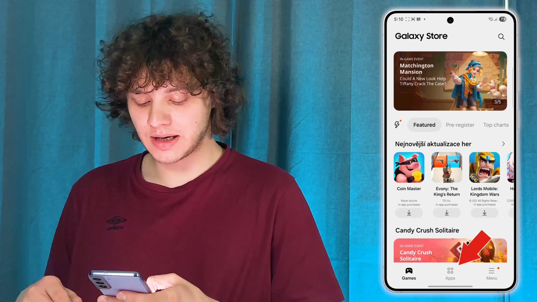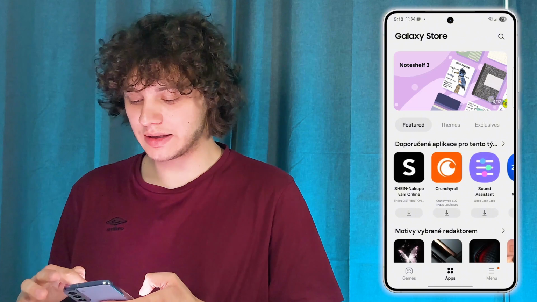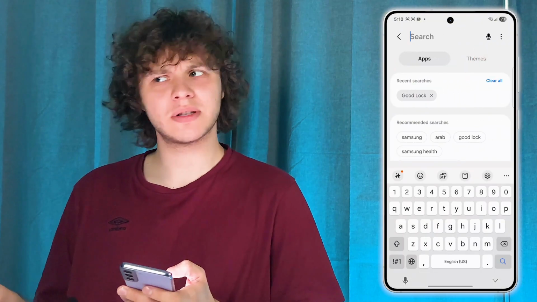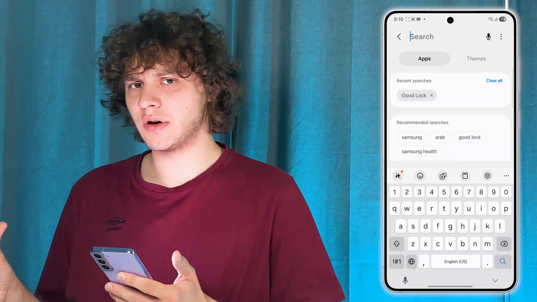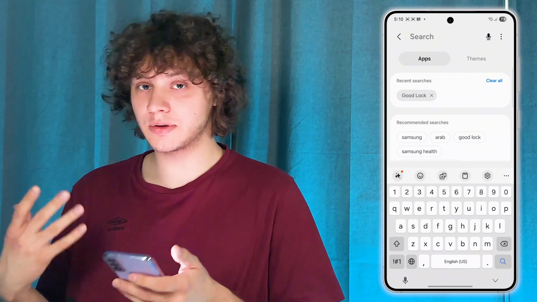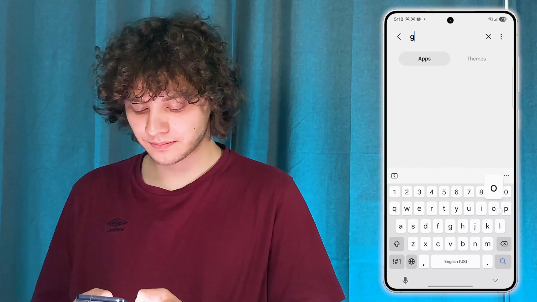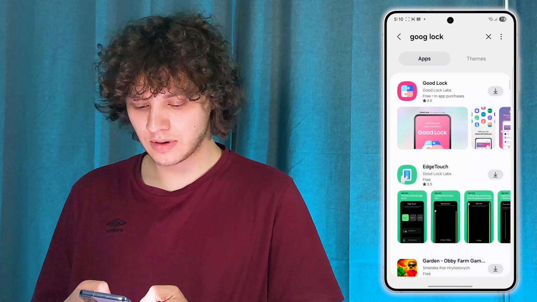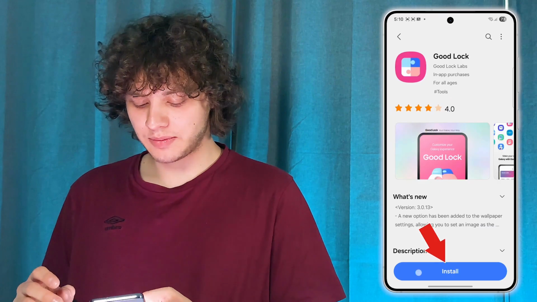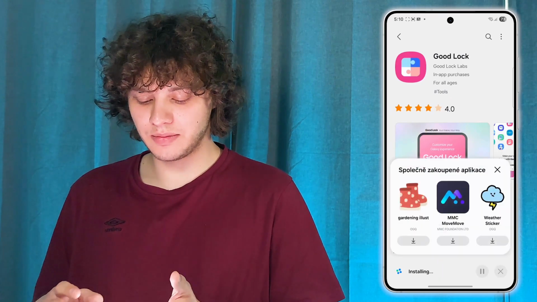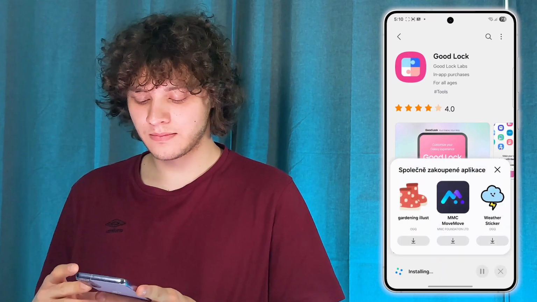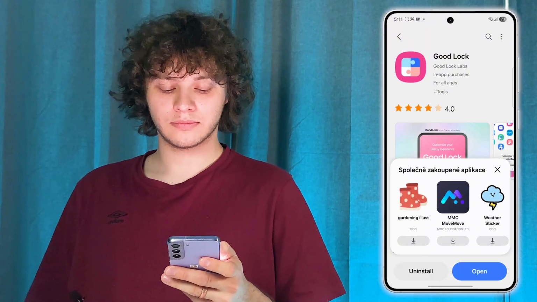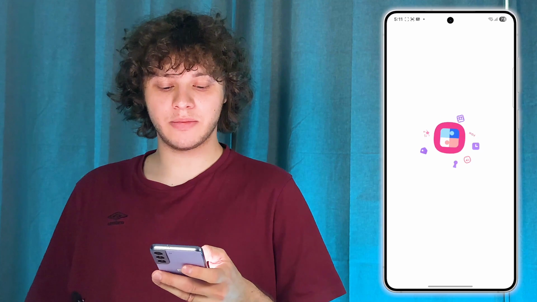Now, let's press apps and let's search for Good Lock. Sometimes it's pre-installed on the newer Samsung models. However, for the older models, you may need to install it. So let's search for Good Lock. And let's press install. Let's give it some time to be installed. There it is. Now simply press open.